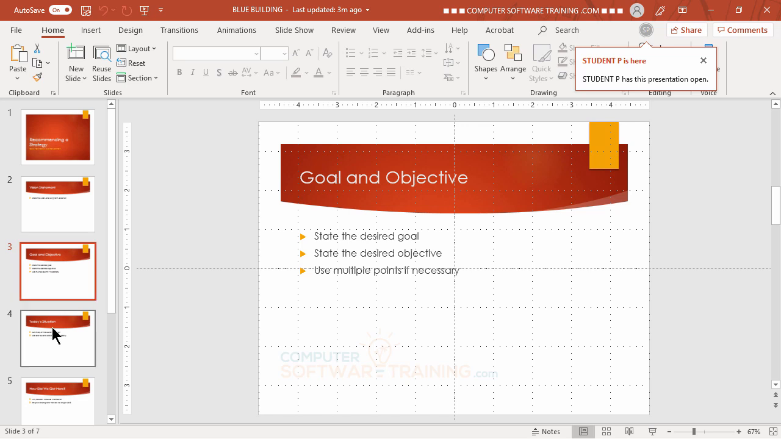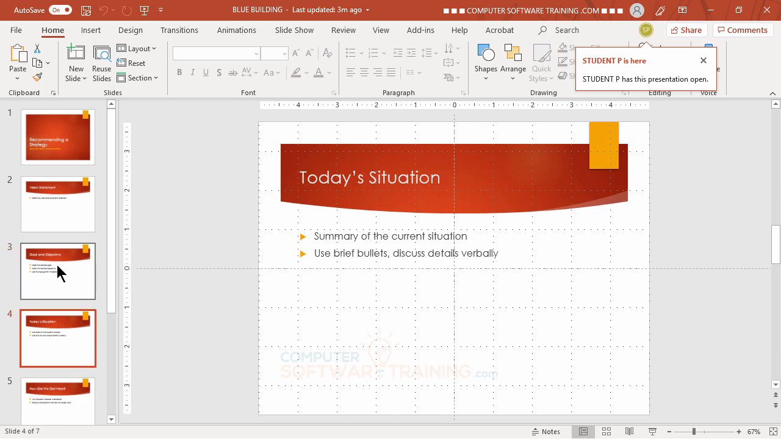So there it is. Now, I'm looking at student P's screen right now, and I'm getting the same kind of feedback that we had gotten when student P was interacting with the file that we shared with them. So very, very cool thing here, but that's as easy as it gets, I think.